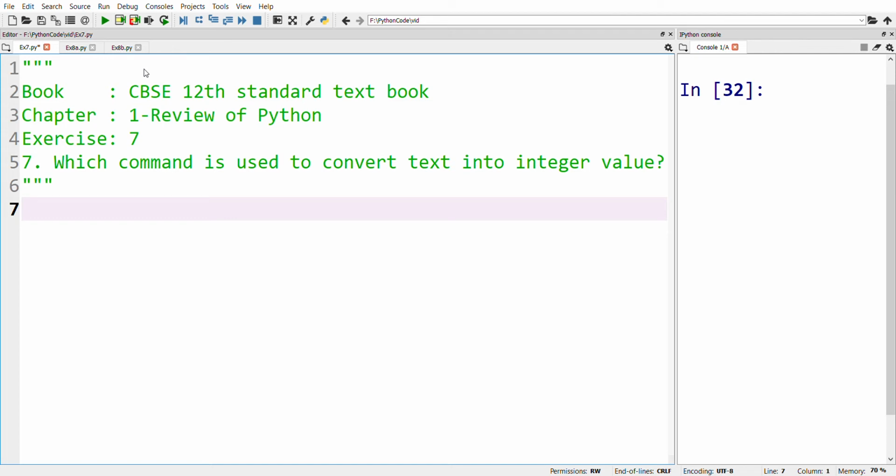In this video, we'll solve exercise 7 from chapter number 1, review of Python. The question is, which command is used to convert text into integer value? The answer is by using the inbuilt function called int. So let's see this with an example.